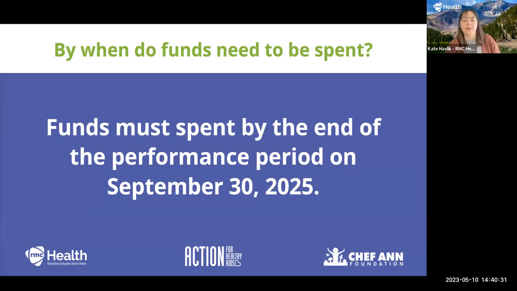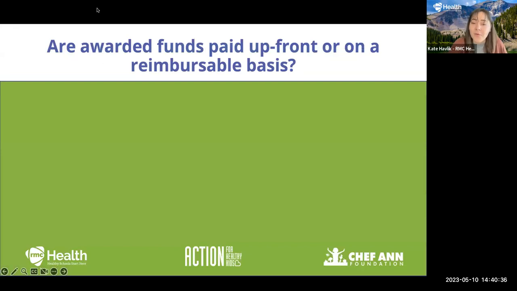That's really inspiring and encouraging, Barb. Thank you so much for that. Now that we know when the funds need to be spent, I'm sure people are curious about how awards are dispersed. Maureen, will funds be awarded upfront or on a reimbursable basis? Great question, Kate. Thank you.